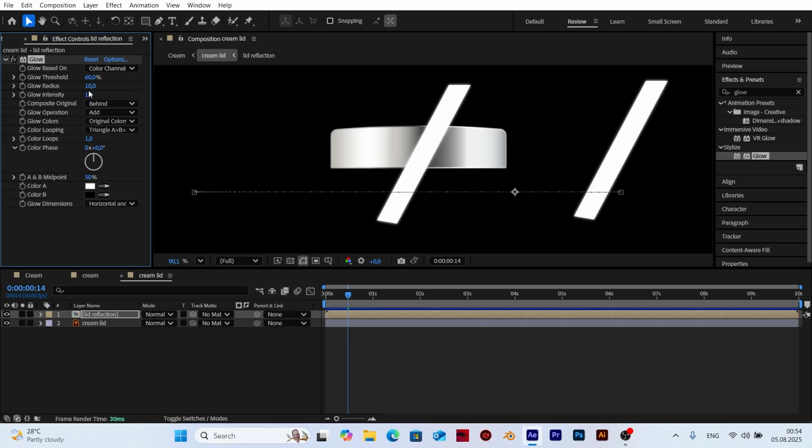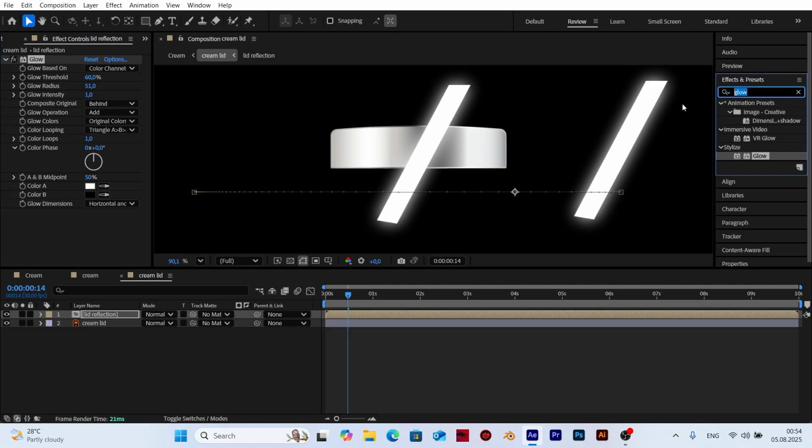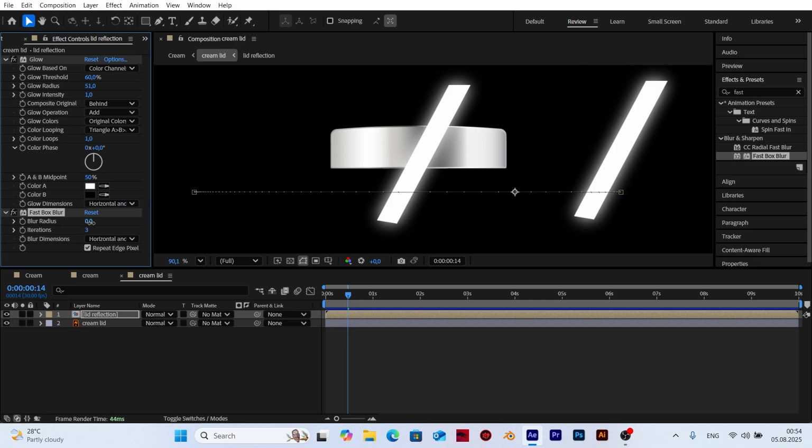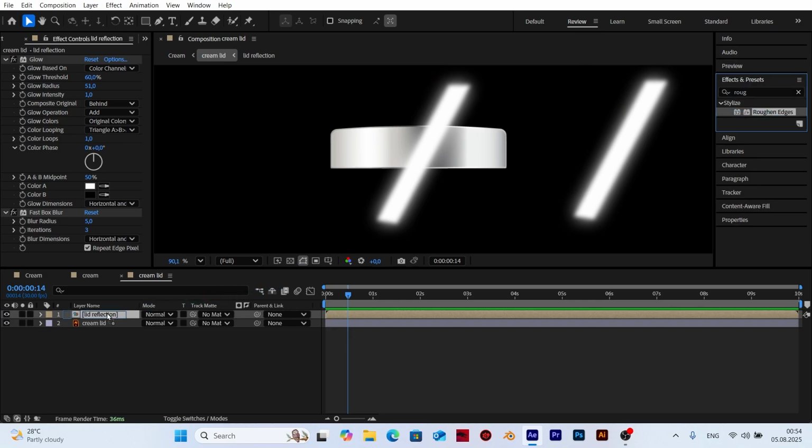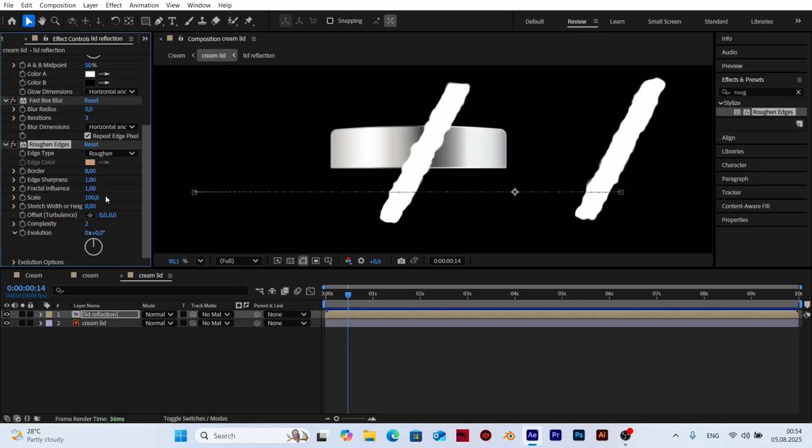For a more intense glow effect, adjust and increase the glow radius setting. To create a blur effect, apply the Fast Box Blur effect to the layer via the Effects and Presets panel. To give the layer a more organic and distorted look, apply the Roughen Edges effect. To enhance the distorted edges created by the Roughen Edges effect, increase the scale value to 10. Adjust these fine-tuning settings according to your visual preference to achieve the most appealing result.